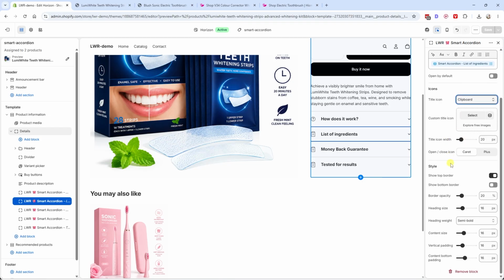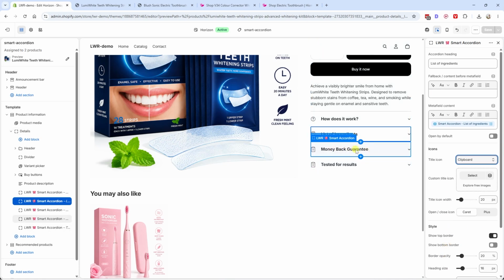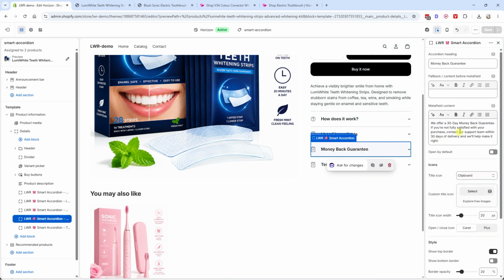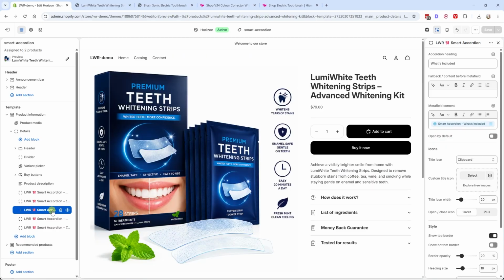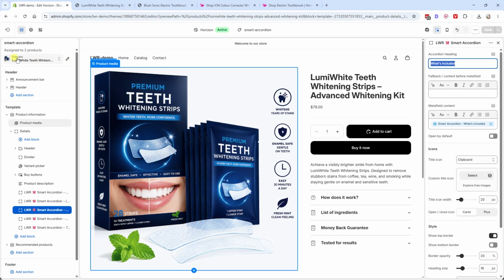We can change the width, the borders, the heading, the content size, and the padding. For example, here we have the money back guarantee, and as you can see over here, I just added the text. There's no metafield because this money back guarantee is on every product page. But over here we have the Smart Accordion, the what's included Smart Accordion, but you don't see it listed here. That is because we're currently previewing the whitening strips product.